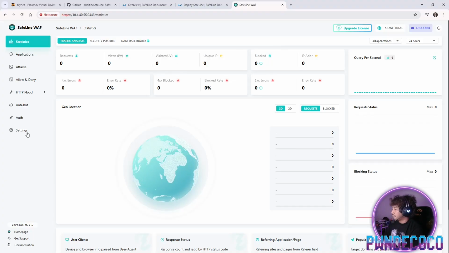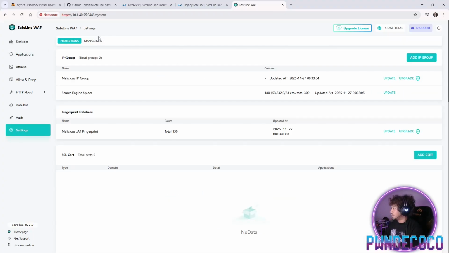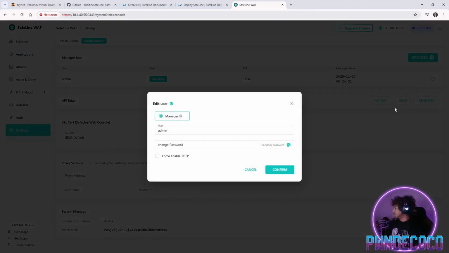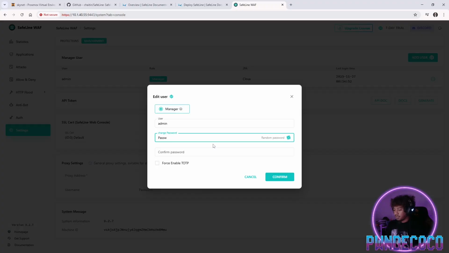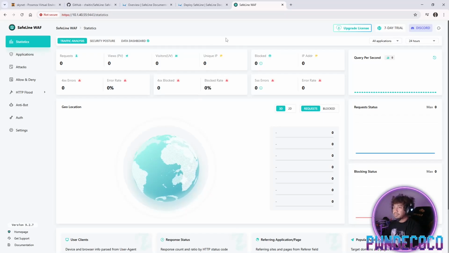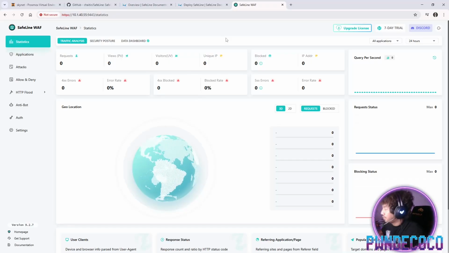So first things first, we need to go to settings, management. Then let's change our password to something even more secure. So our password, say password 12, right? Then confirm. It should automatically log out. Then let's log in once again. Password. Okay. So we've set it up.